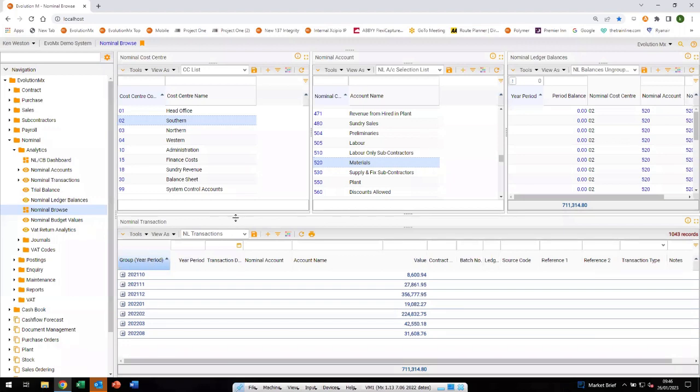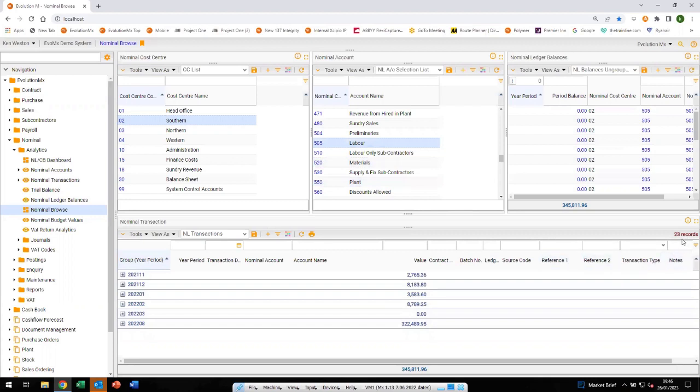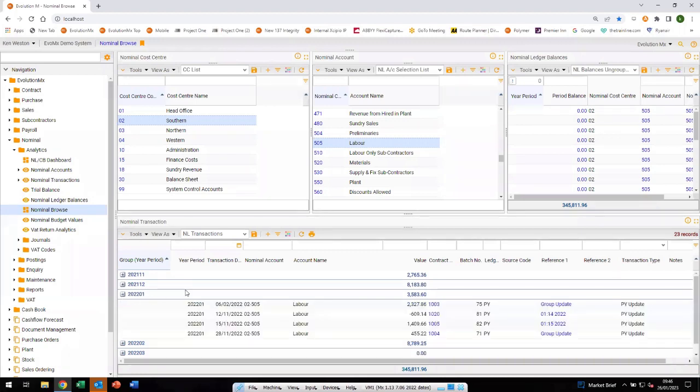Then as I use my browse in the center, I could say, let's have a look at labor in a similar vein. So click on the labor account. We'll then see that the system now restricts that to 23 records because they are now related to the labor account. So you're not having to reconfigure the bottom section because you're in the active session. It's allowing you to stay with that to be able to browse around.